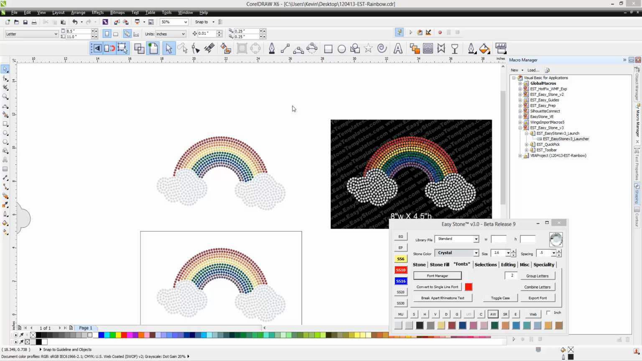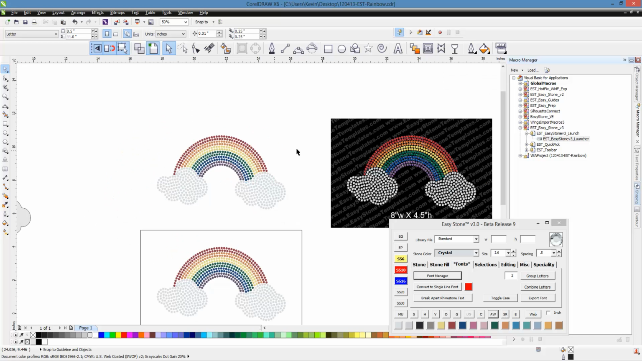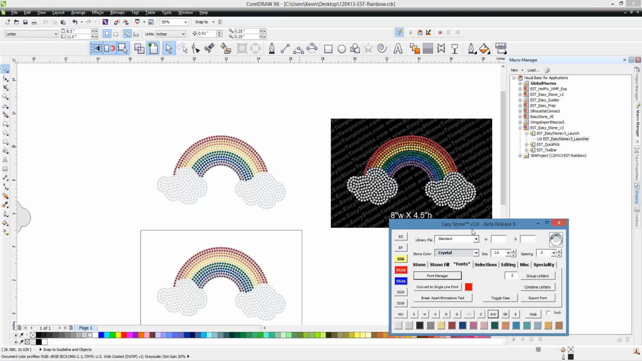So in this video, I thought I would do a little project for you here because what we want to do is add some text to this rainbow design. A lot of times we'll get designs and we want to add something to them. And this will be a great demonstration to show you how easy it is to do here in CorelDRAW and also with the extra tools here in EasyStone to make this process really simple.